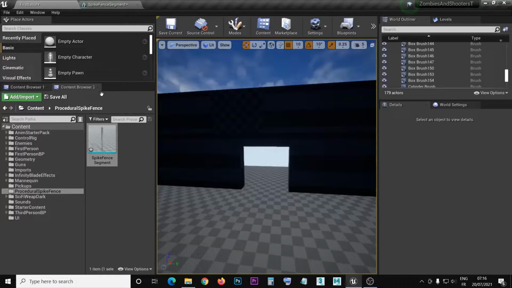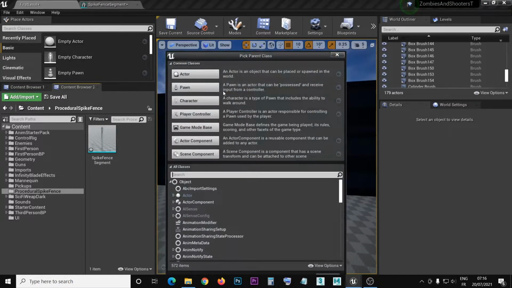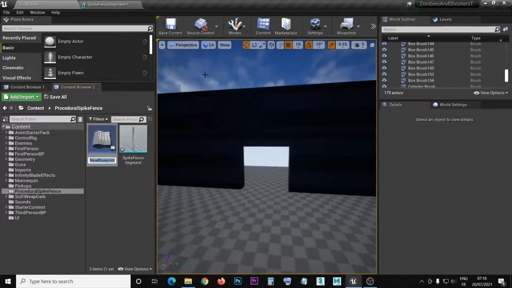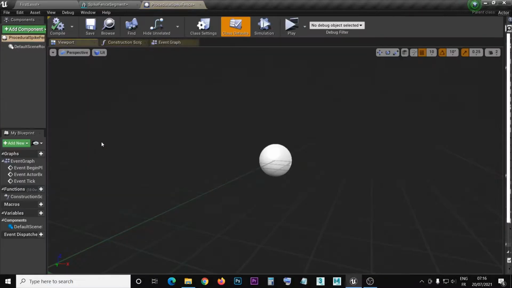So I'm gonna create also an actor, a blueprint class of parent class actor, which I'm gonna call simply procedural spike fence. This is the actor, this is the blueprint, and I'm gonna open this blueprint and start working on it.